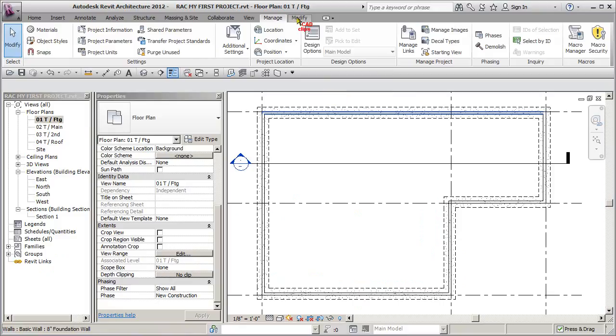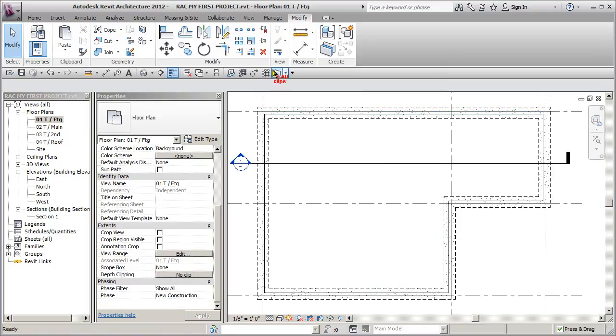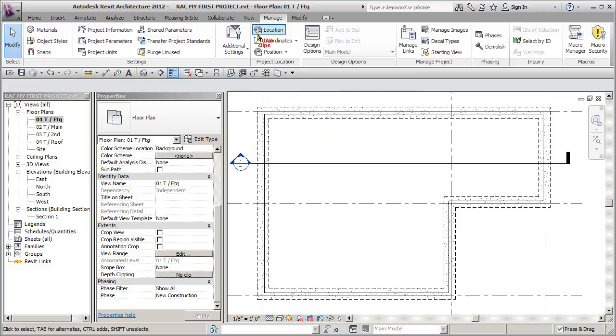Okay. And I used my Linework tool to apply that line style to these lines. But again, that will look like every other hidden line. Okay, so still not quite what I want. I want the footing lines to look different. So I'm going to create a new line style. I'm going to go into Manage.